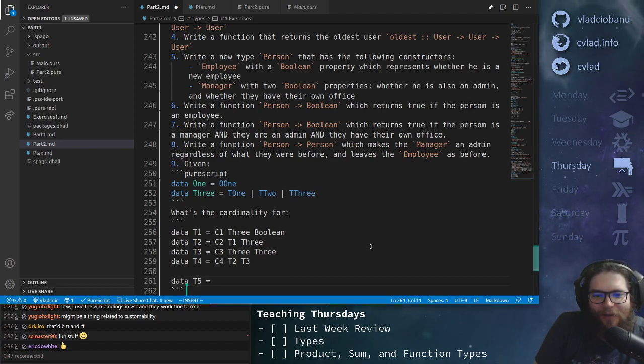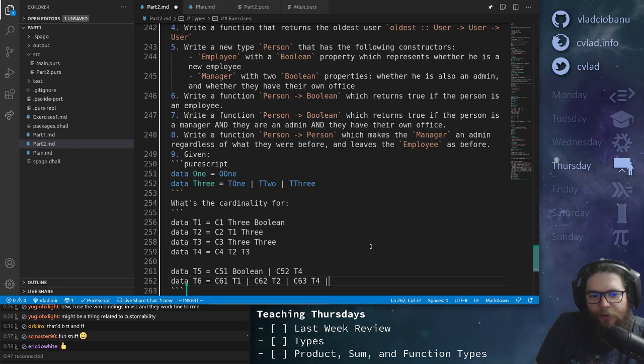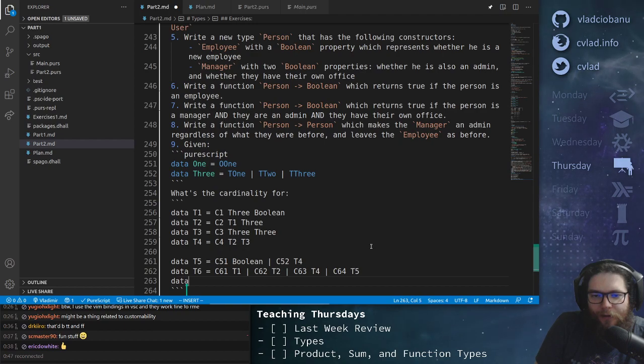Okay, so T5, let's say it's either C5-1, which is going to be boolean, and C5-2, which is going to be T4. C6-1, which is going to be T1, C6-2, which is going to be T2, C6-3, which is going to be T4, C6-4, which is going to be T5. Data T7.